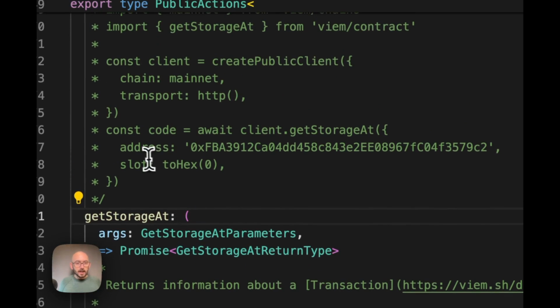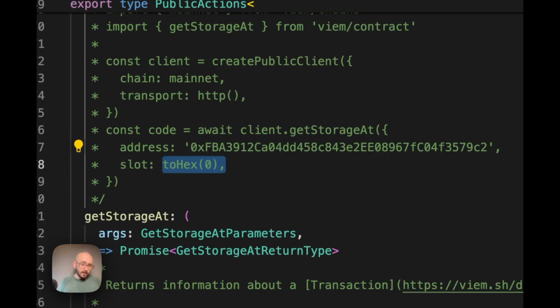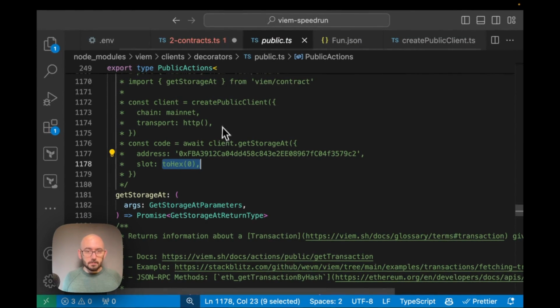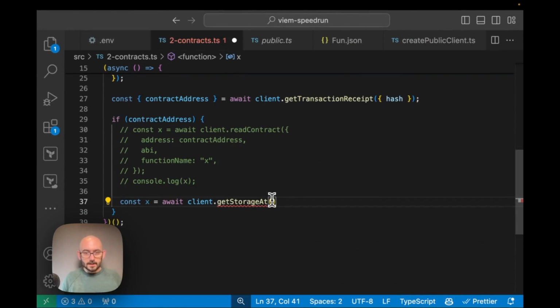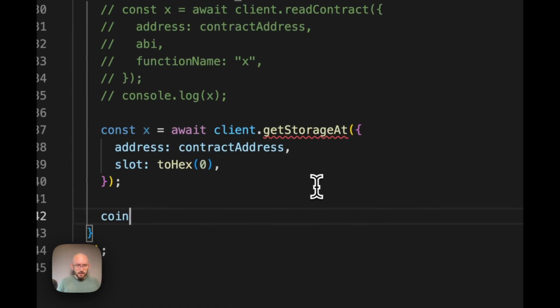getStorageAt is going to allow us to pass in an address and then a slot. In this case, the slot is going to be 0, so we can actually just pull that out there. So we're going to go ahead and say address is going to be our contract address, and then our slot is going to be 0x0. Cool. And then we will go ahead and log out x.